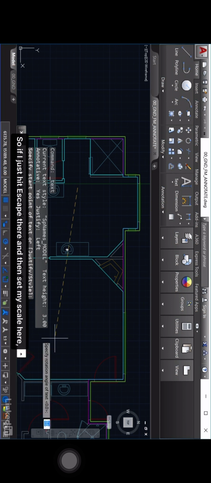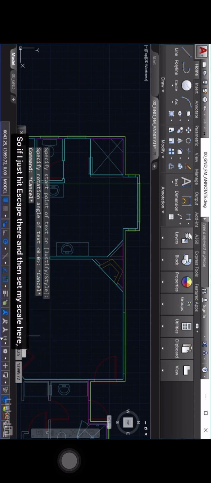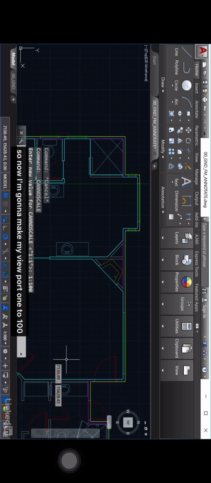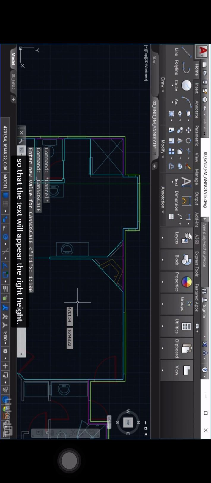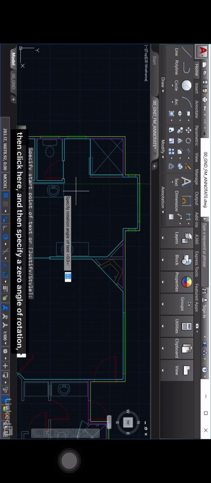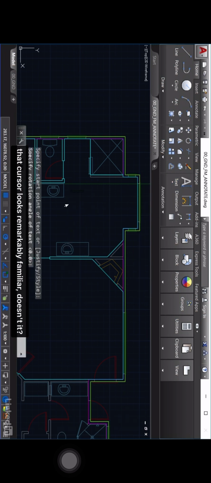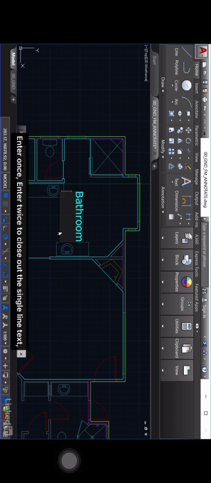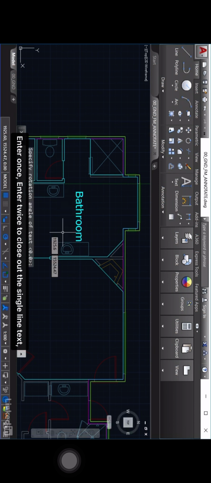So if I just hit escape there, and then set my scale here. If I change that to say 1:100, I'm now going to make my viewport 1:100 so that the text will appear the right height. So let's have a look at that now. If I go back to single line text and click here and then specify a 0 angle of rotation, that cursor looks remarkably familiar, doesn't it? So if I do bathroom there, like so, enter once, enter twice, to close out the single line text.